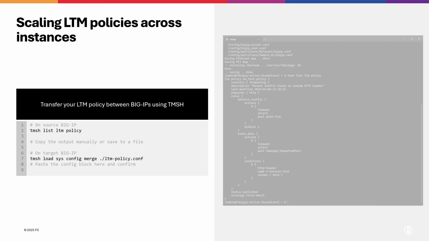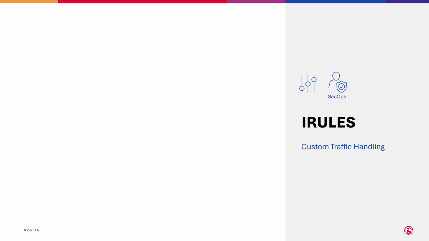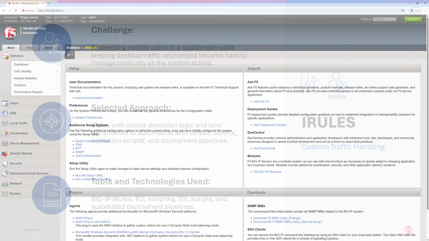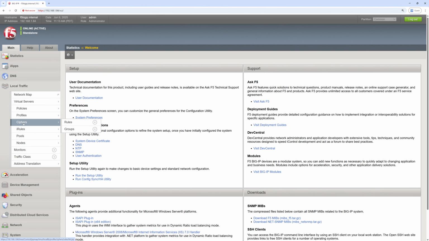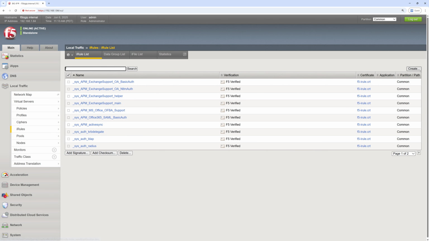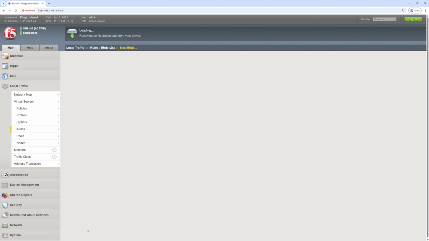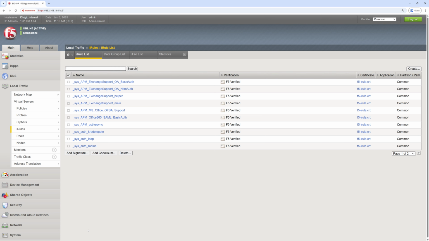A security engineer needed a way to redirect mobile users to a different subdomain while keeping desktop users on the main site. He decided to use iRules, which is a scripting tool built into BIG-IP that lets you control traffic behavior. He wrote a short TCL script that checked the type of device making the request. If the device was mobile, the script redirected the user to the mobile version of the site. If it was a desktop device, the user stayed on the original page. To see if the logic worked, he applied the iRule manually in the BIG-IP user interface.